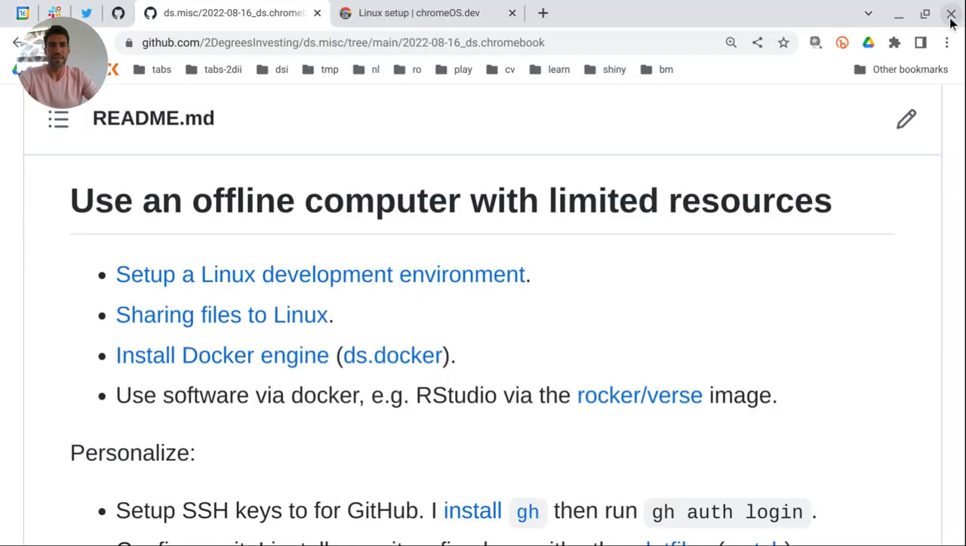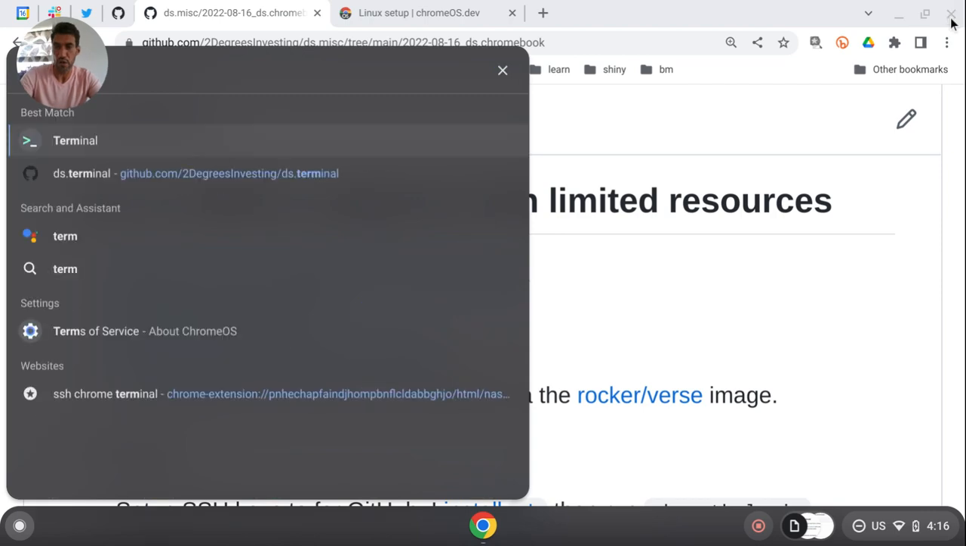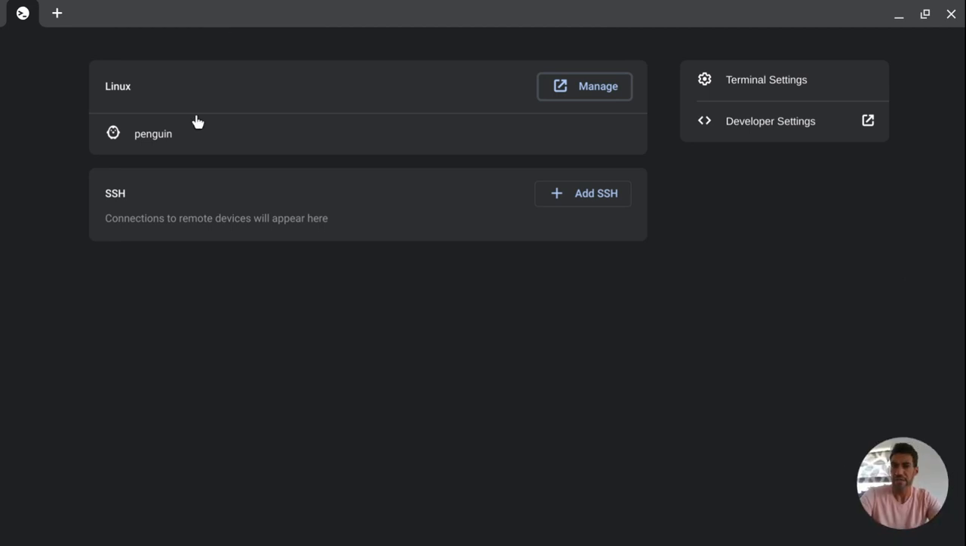So once you do that, you can find the terminal app, which appears once you have completed that setup. Let me move this out of the way. And you see this little window, the one that you want to click is here on the Penguin. You get a Penguin terminal.